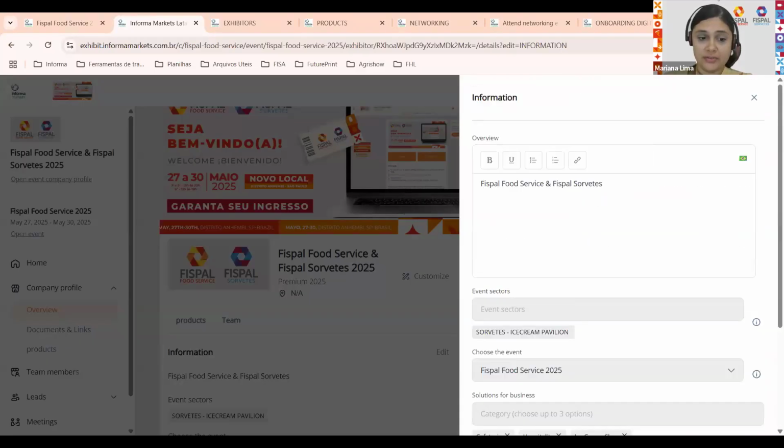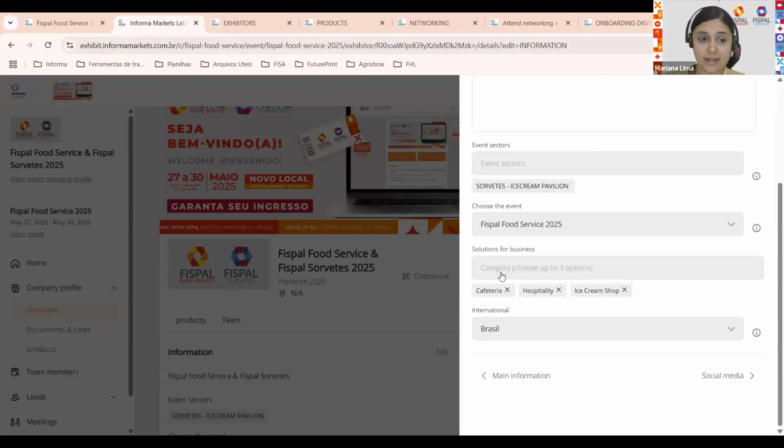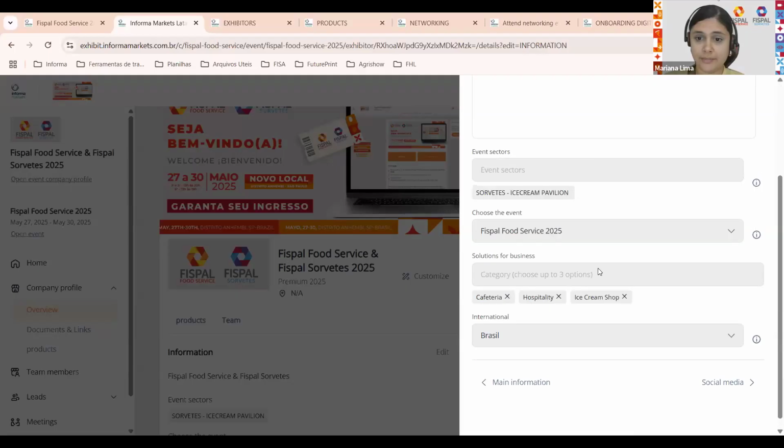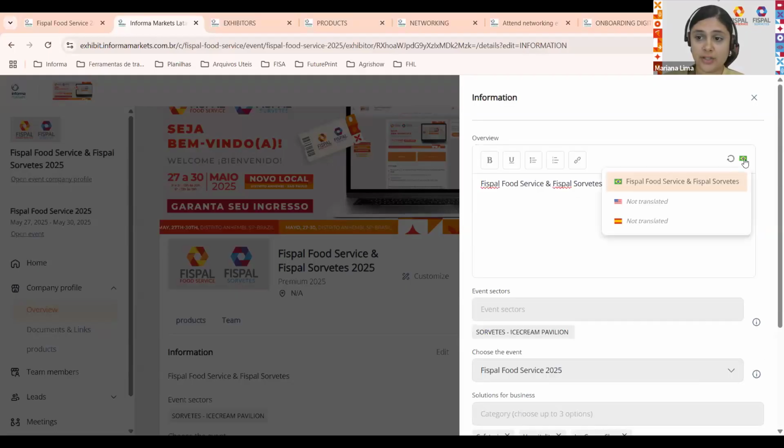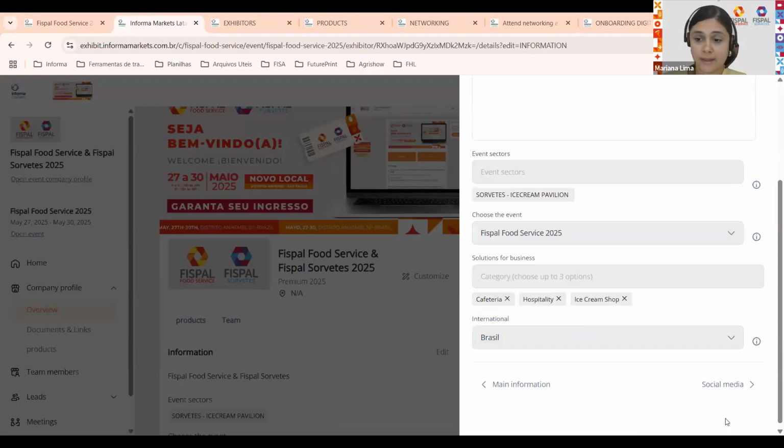Here you can write a description of your company and choose three solutions for your business. It is very important to use this tool because this will be available on other pages. I'm going to show you later. But here you can choose another language to put a description of your company. So you can put it in English and you can put it in Spanish too.